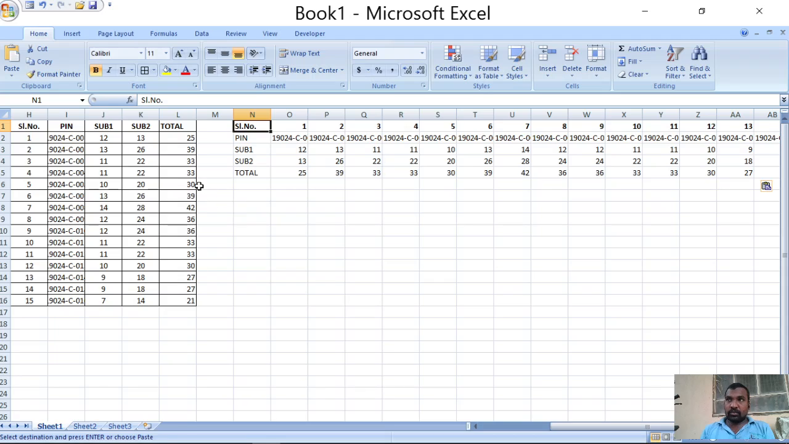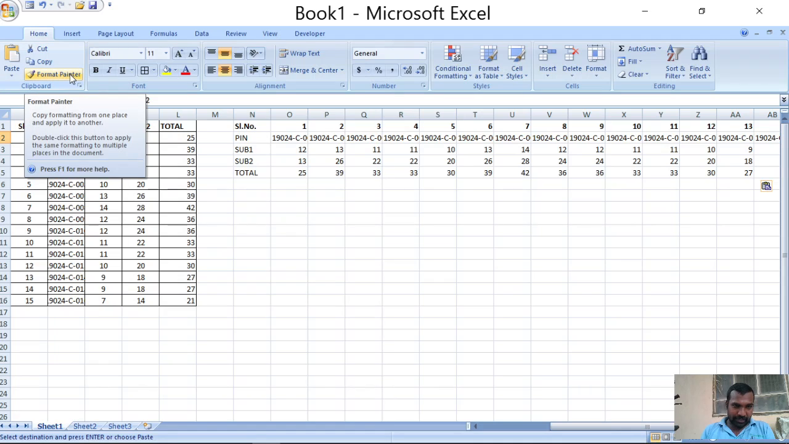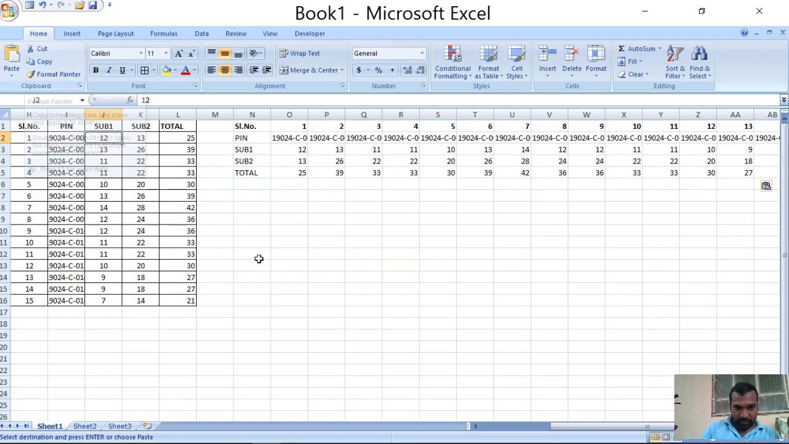Okay, then one more thing you need to observe here: in the clipboard we have an option called format painter. The format painter copies formatting from one place and applies it to another place. For example, you can observe here.